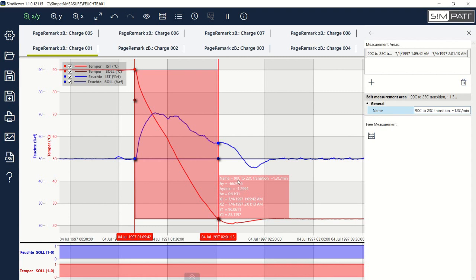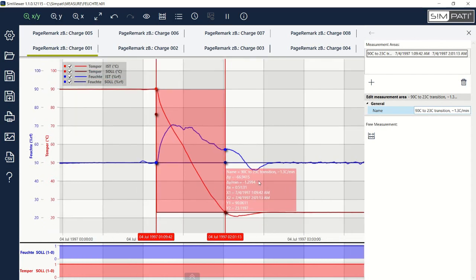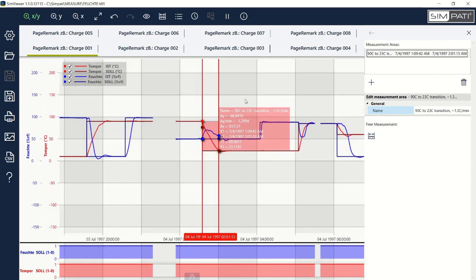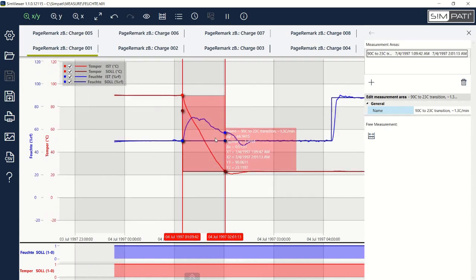So here we can see the new name, and if you click the save button, whenever you open this file again, this note will appear. So it's a good way to stamp your data, so to speak, in the SIMPATI software so you can see quickly at a glance, oh, this transition was roughly 1.3 C per minute.